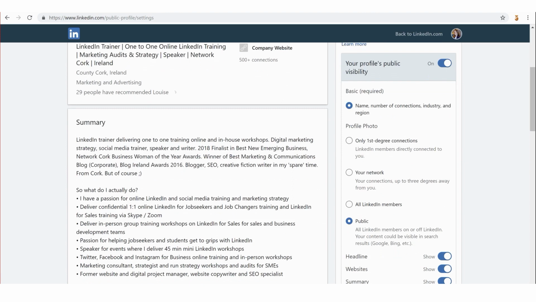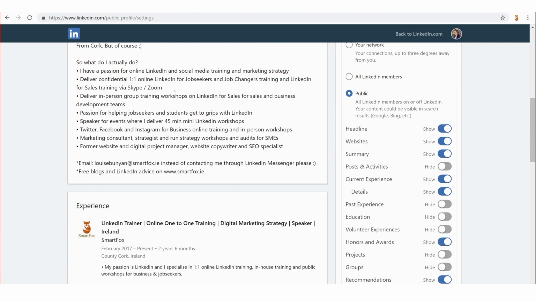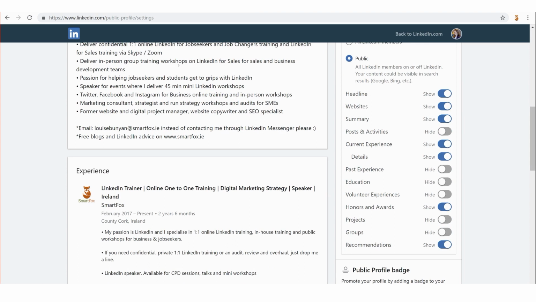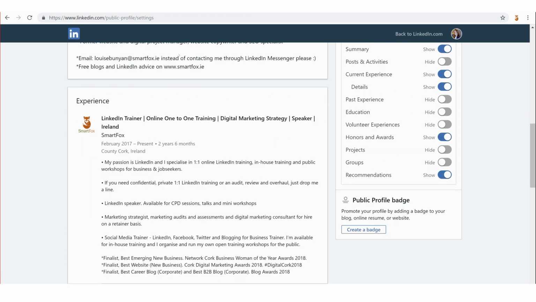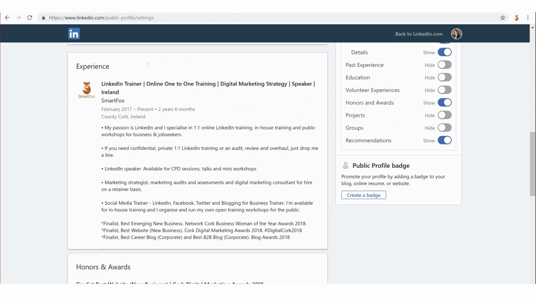So it's really simple. You just choose what you're comfortable showing to the general public and what you would like to hide. So for example, my posts and activities, I've just chosen to hide that. I prefer you to be connected with me to be able to read any of my articles or my blogs or anything like that. And my current experience, I have the details shown. But for my past experience, I've chosen to hide that just from people that I'm not connected with. Because I felt I had so many jobs in there that I just wanted it to be a lot shorter, and also I prefer people just to see what I'm doing currently, because that's how I work now, and that's how I get all my work. But it's totally up to you.